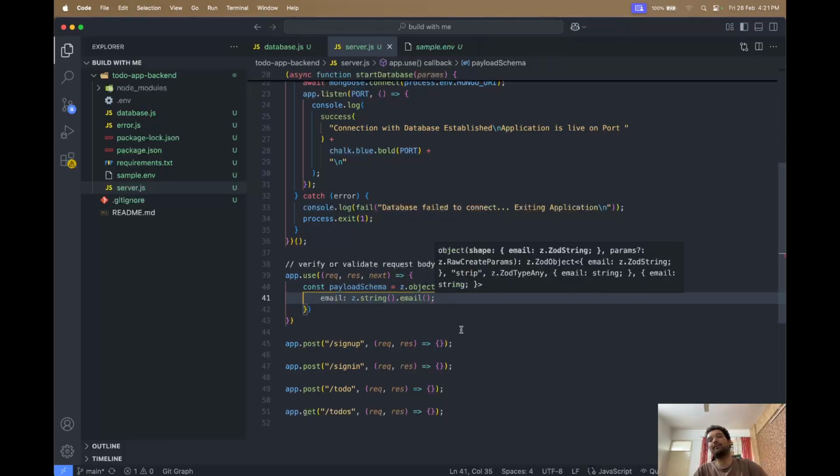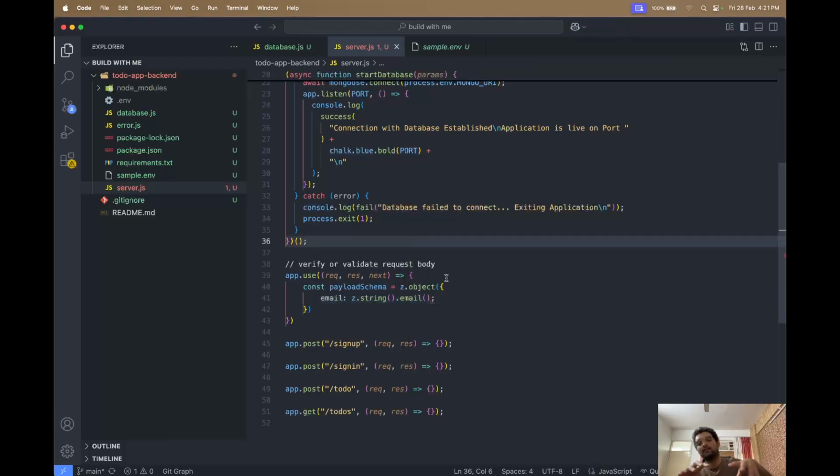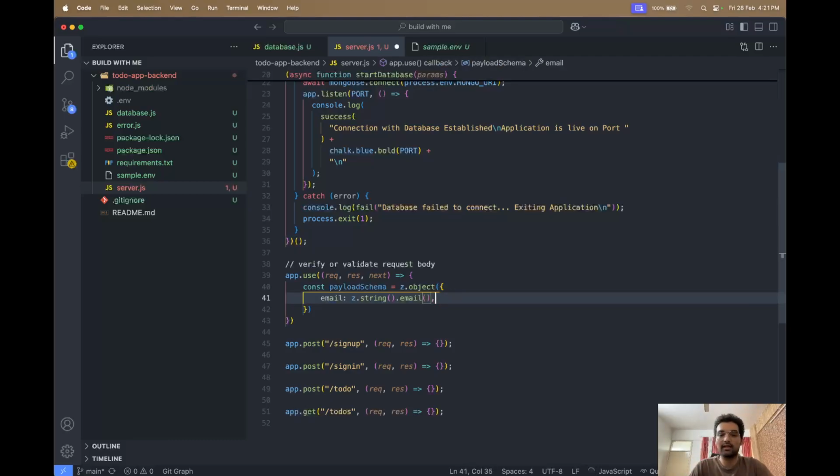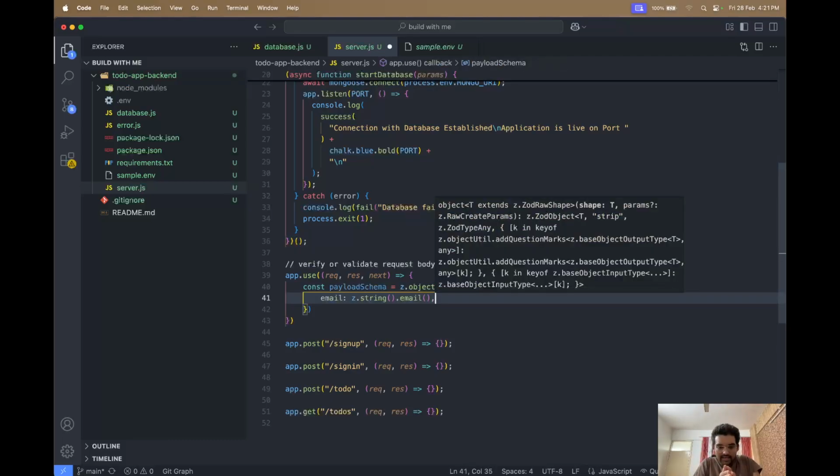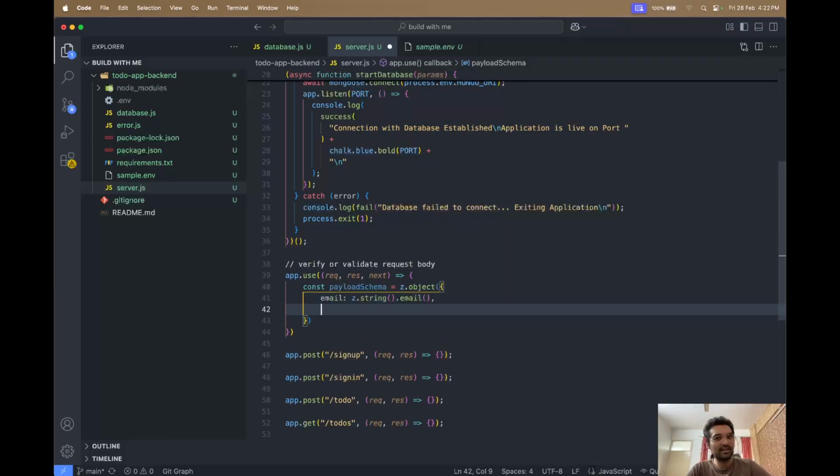You can always apply some regex and see whether your string has an at the rate in the middle, some text before it, some text after it, then a dot in the middle, and then some text after that. You can always use regex for that, but it's very complicated, and you should uncomplicate your life. Some very smart people, as Harkirat says, have already written some very smart logic for you. Then the smart thing for you to do is just use their smartness. Good. Email validated.